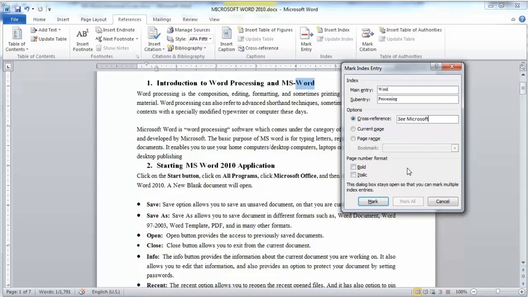To format the page numbers that will appear in the index, select the Bold checkbox or the Italic checkbox below Page number format. To format the text for the index, select the text in the Main entry or Subentry box. Right-click and then click Font. Select the formatting options that you want to use.